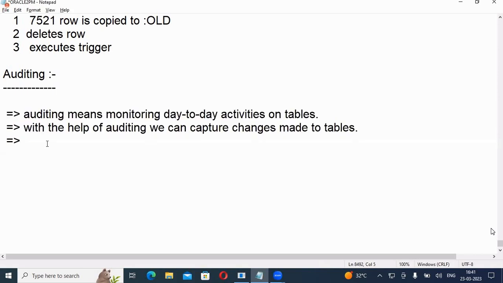Now let's see how they capture the changes. The changes are captured in tables called audit tables.